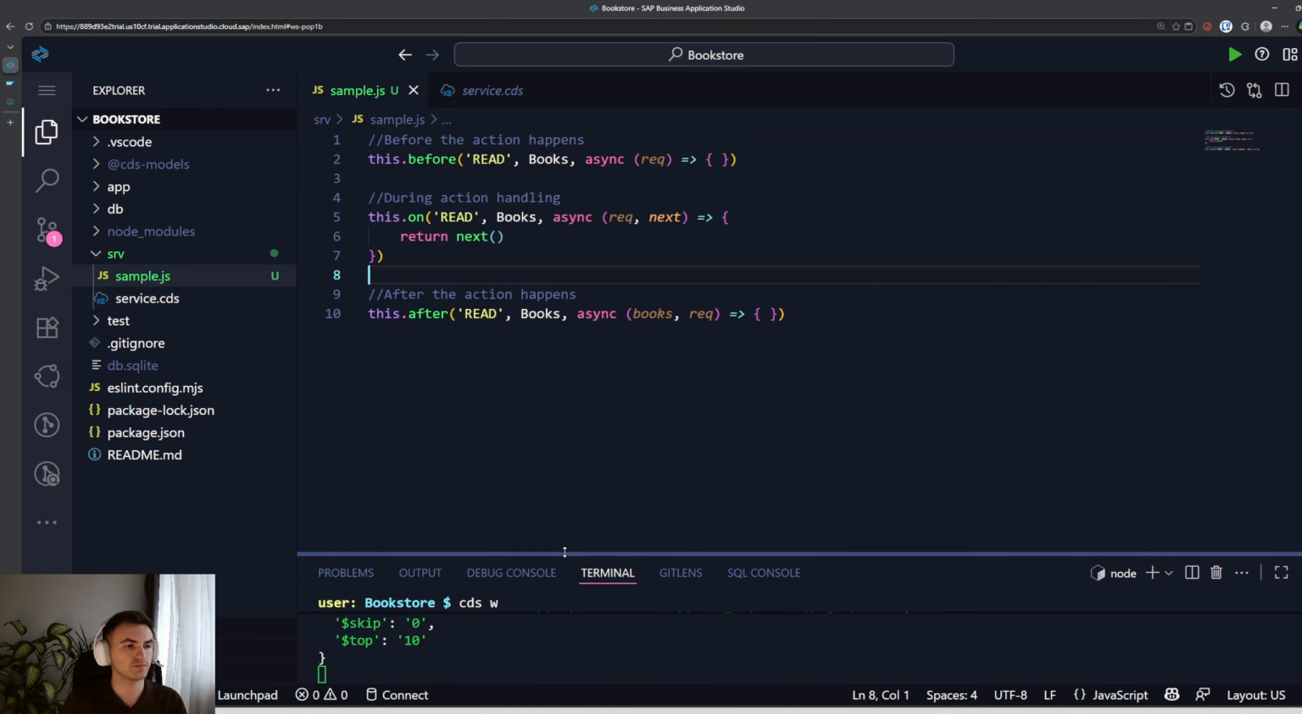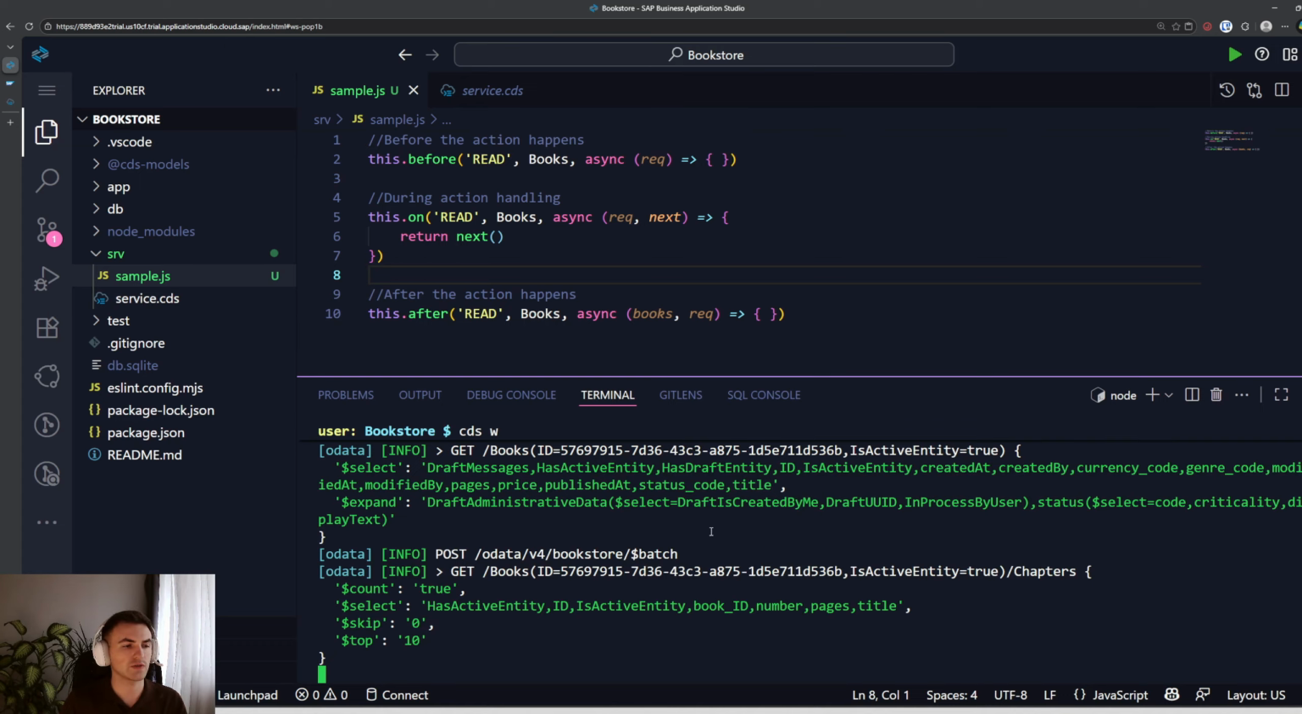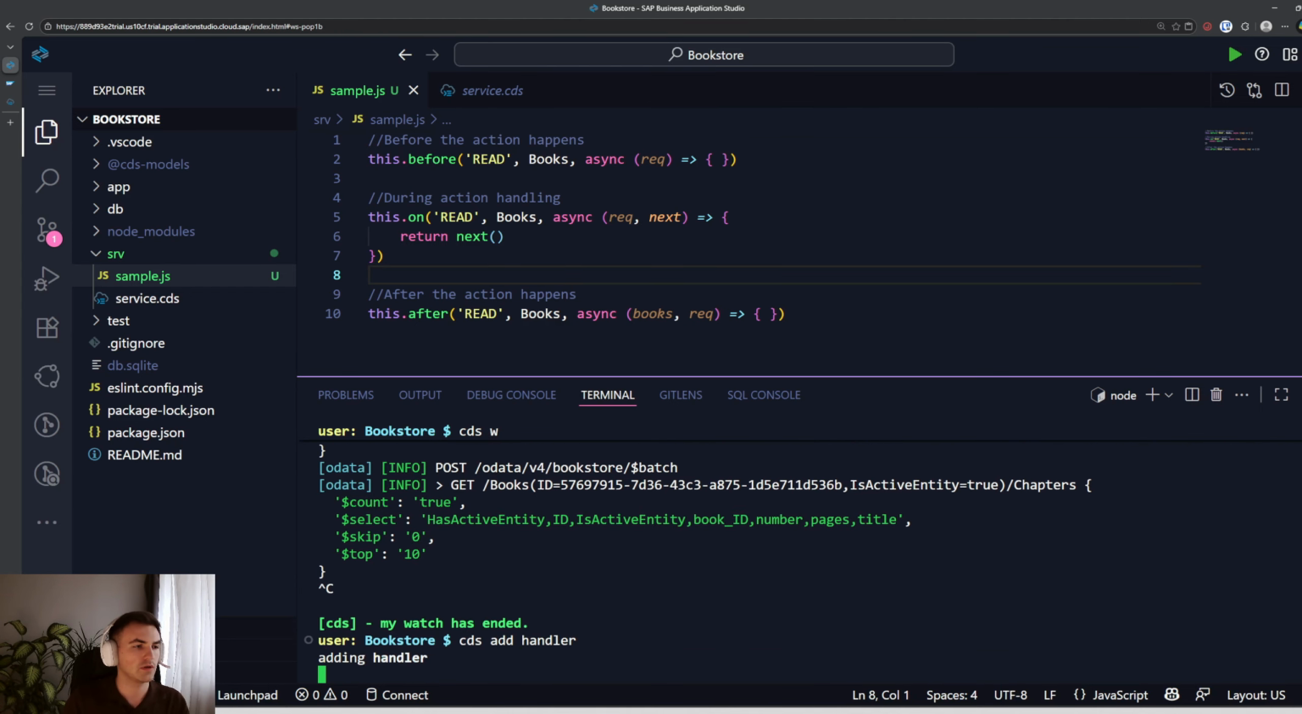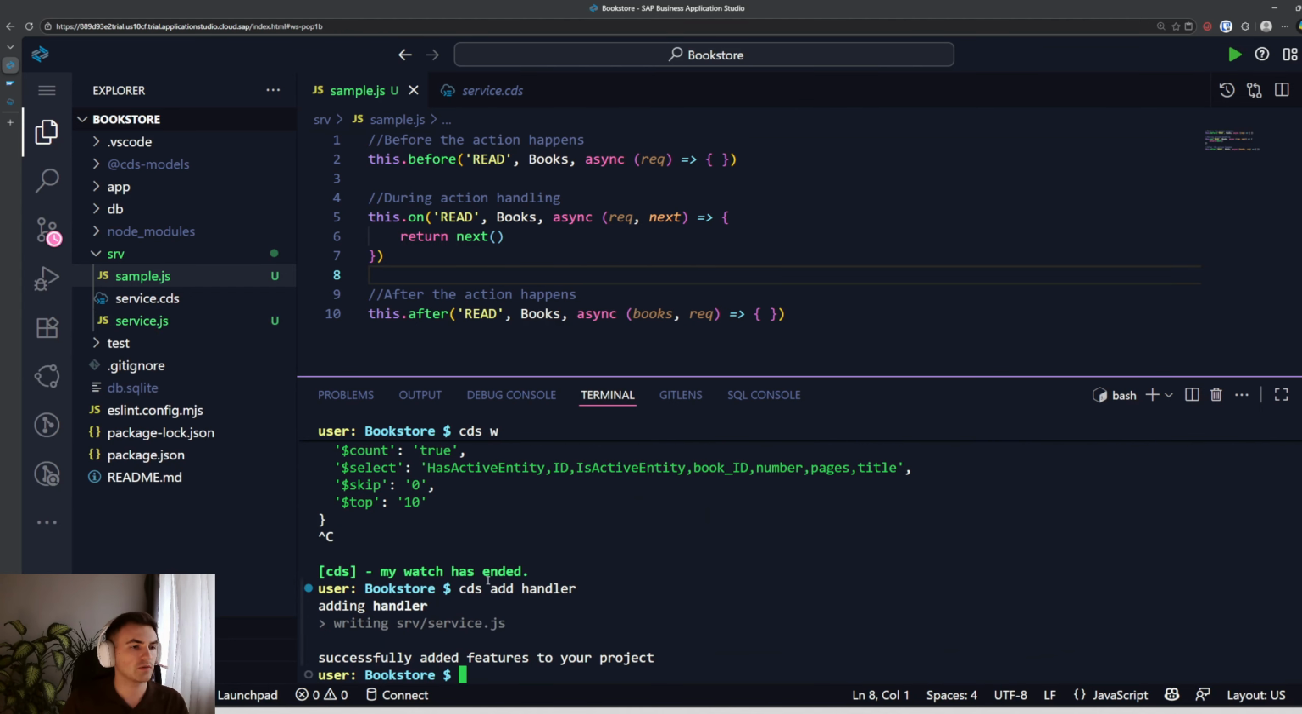But to actually create some logic, we can use one of the commands that is provided. So let's go and use the cds add handler. And as you can see, we are getting one new file, service.js, which has been created in the service folder.